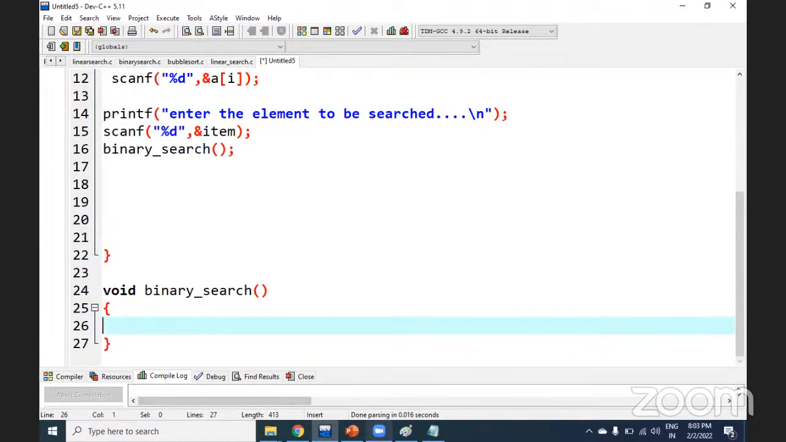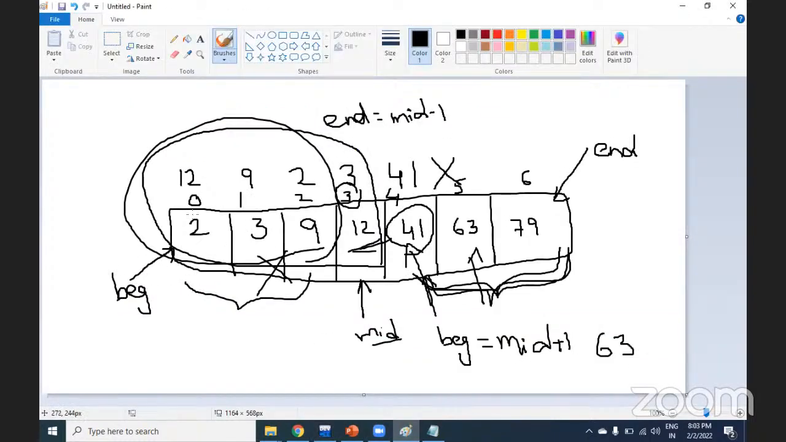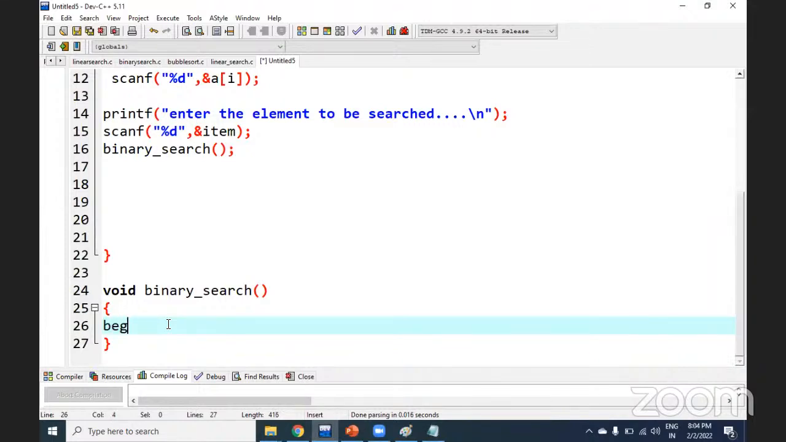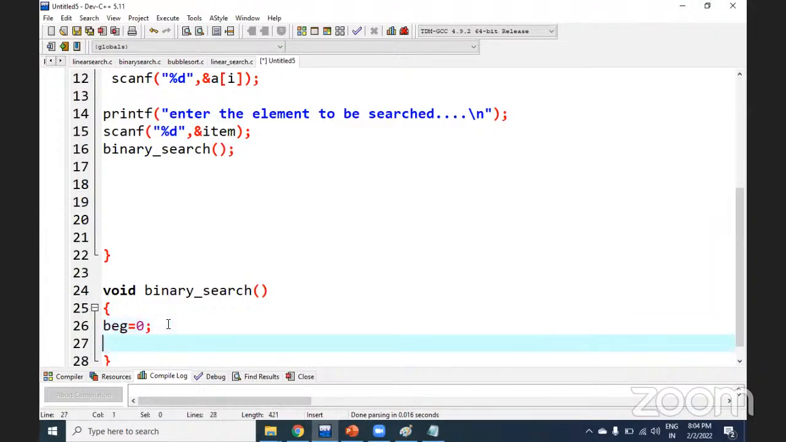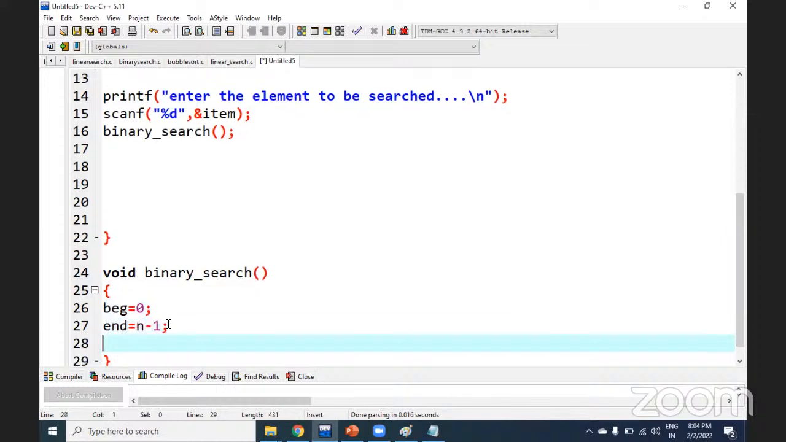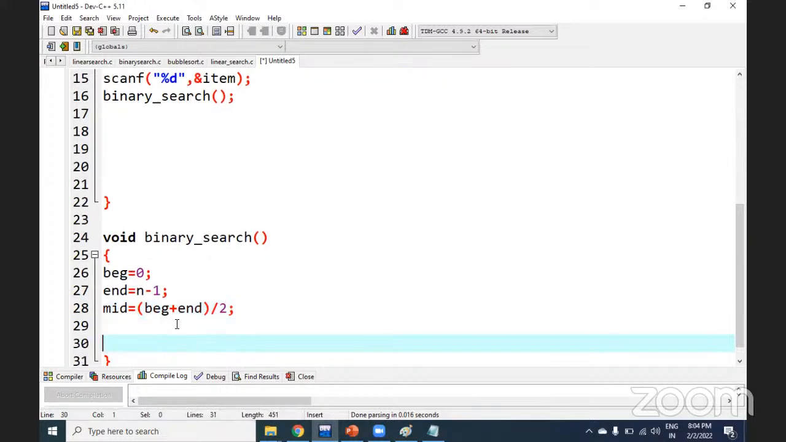Now tell me, in this, the beginning index is 0, right? The ending index, if it is 7 elements, 0, 1, 2, 3, 4, 5, 6, that is 7 elements, is nothing but n minus 1, right? So the ending variable index is n minus 1, and the beginning index is 0. That's why I give my beginning variable equal to 0 and end equal to n minus 1. Okay, so mid equal to, how do you calculate mid? Begin plus end by 2, right? Now you have begin, end and mid.